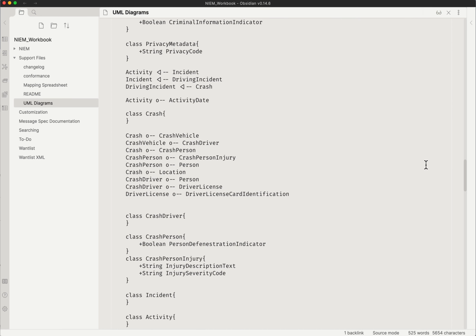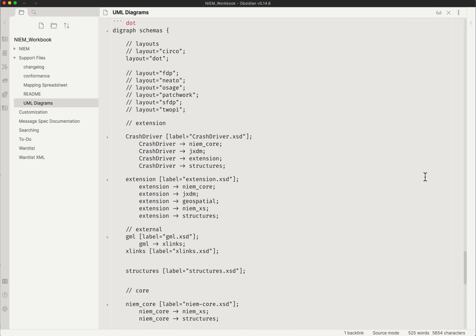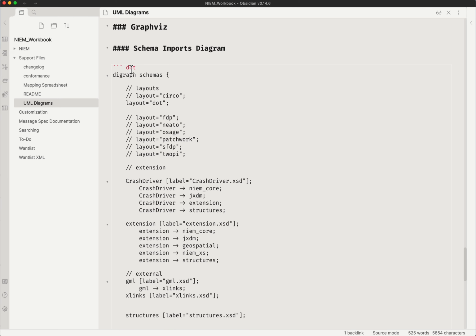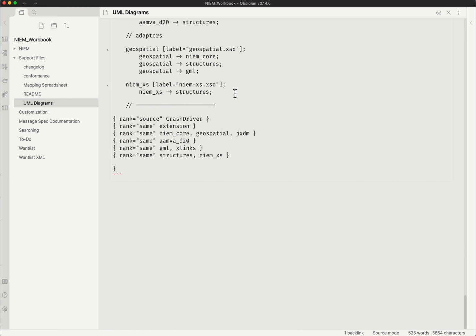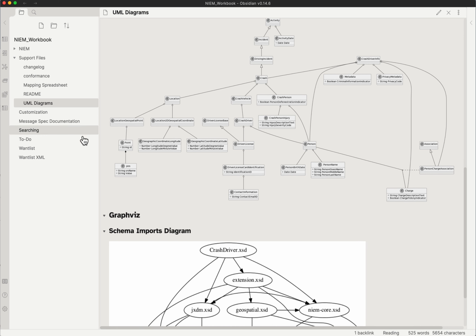And if I go back to edit, you'll see that this is all just text. These are different languages for describing diagrams. And this piece of GraphViz here, the language is actually called dot, defines which schemas import which in Crash Driver. And when I go to preview, I get the drawing. So that's really cool as well.